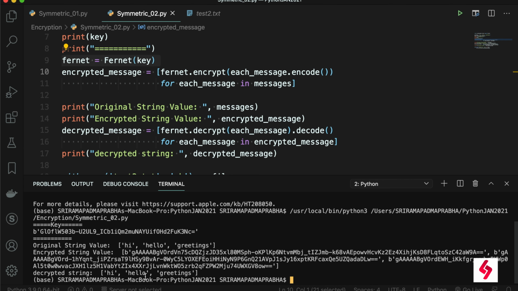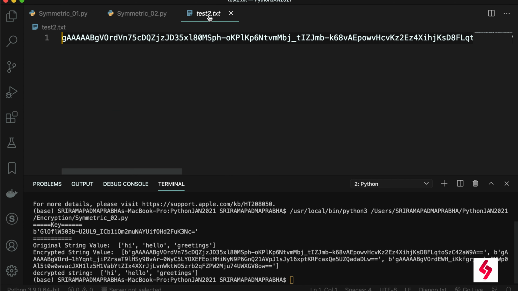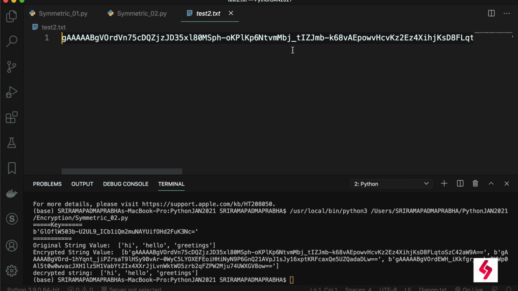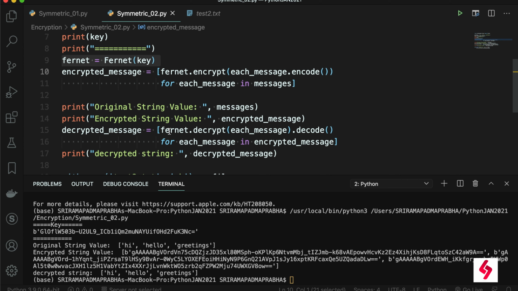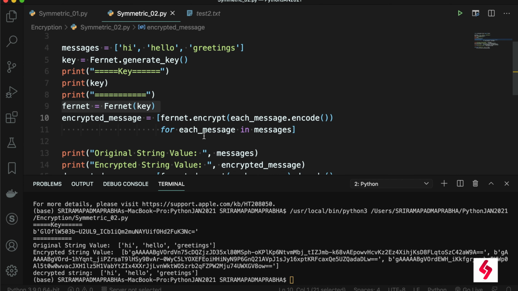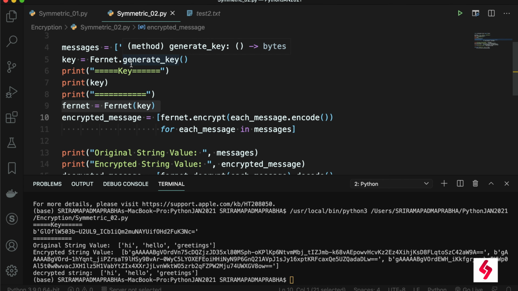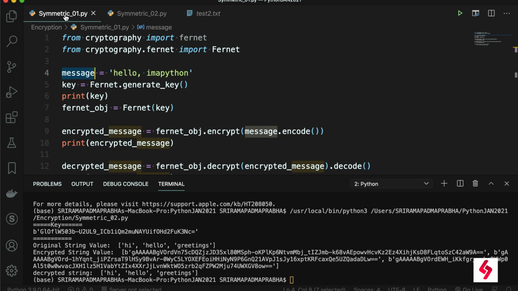And finally, the decrypted string is there: hi, hello, greetings, which you are seeing. And if you want to see the encrypted data in the file, we can do that, but I am not separating it by the comma. We can also do it by adding some extra functionality. Okay, this is the symmetric encryption for the list of strings, and we are also done with the encryption process for a single string.